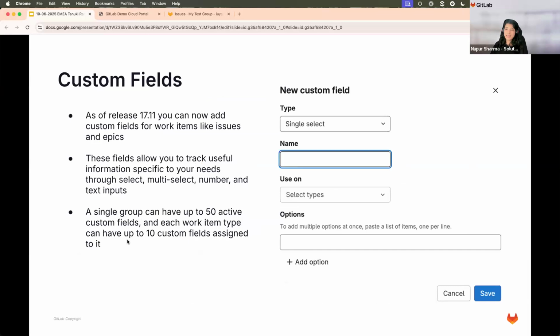From 17.11, we also enabled custom fields. We heard a lot of feedback that the processes of different organizations might require extra fields which are not provided by default. For that, we have created something called custom fields for your work items like issues and epics, where at the organization level, you can create any field specific to your processes based upon your organization's needs, and then use them throughout.